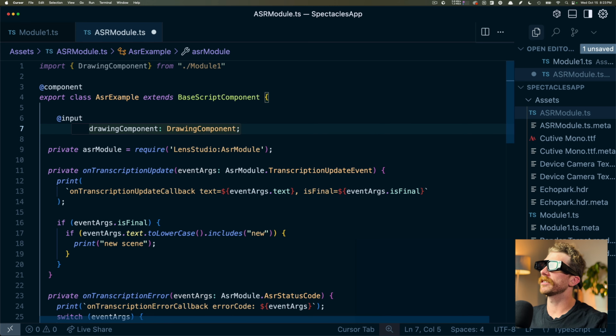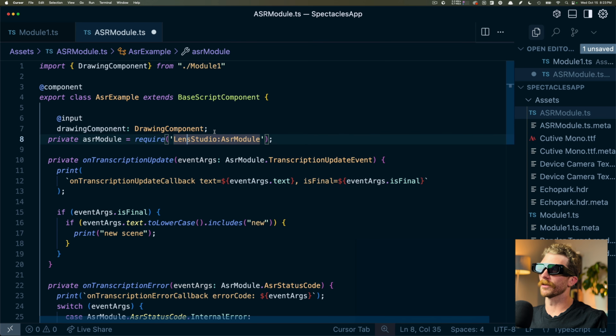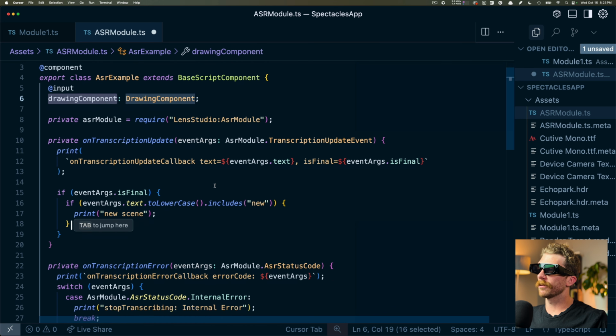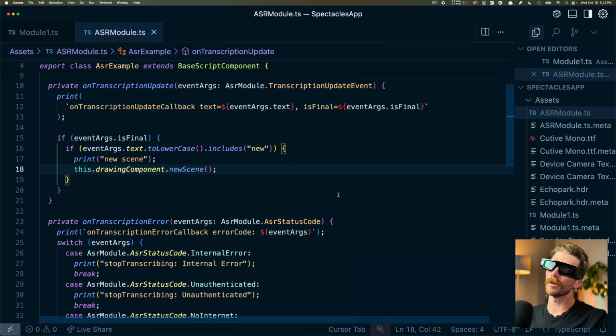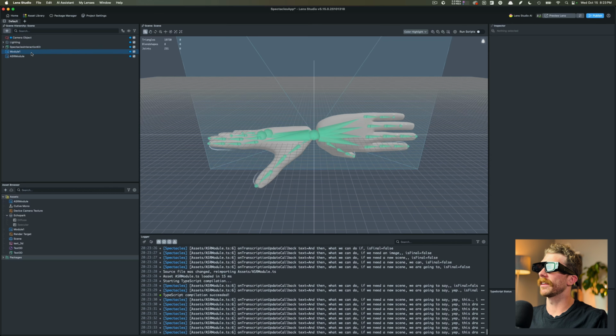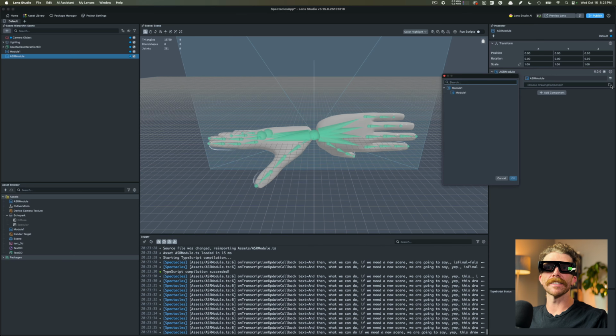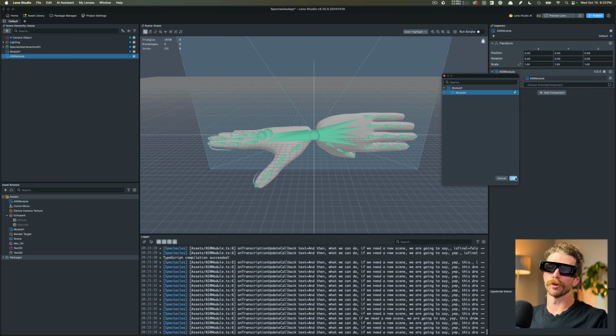So we're going to depend on the drawing component, which is of type drawing component. And then what we can do, if we need a new scene, we are going to say, yep, this drawing component new scene. So we're going to trigger that from here. That also means we need to go back into Lens Studio and say that the ASR module gets that instance of module 1, the drawing scene.